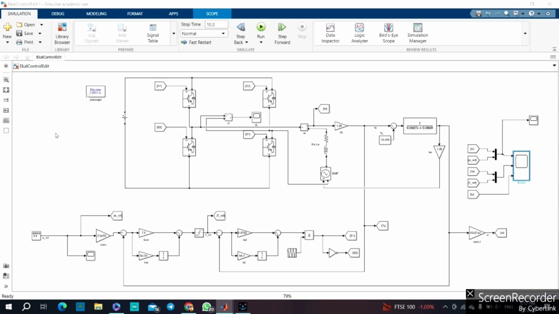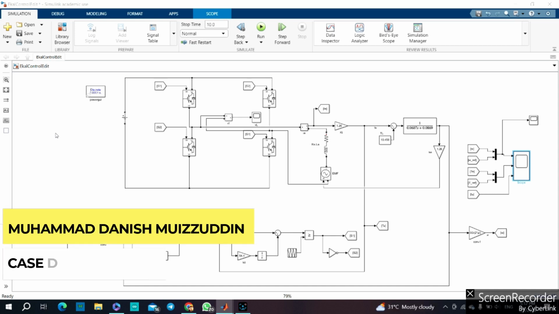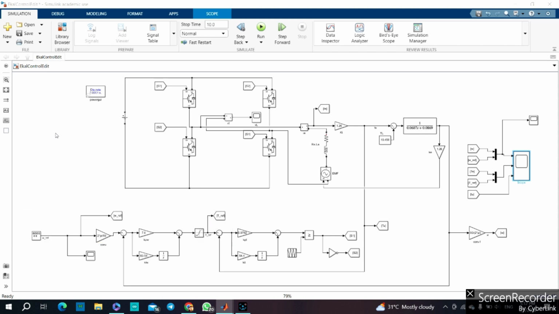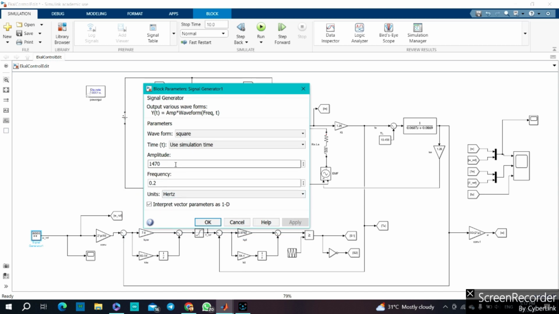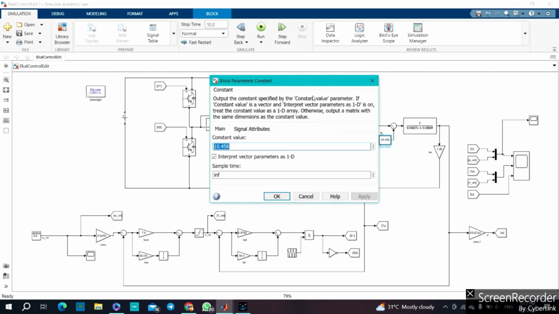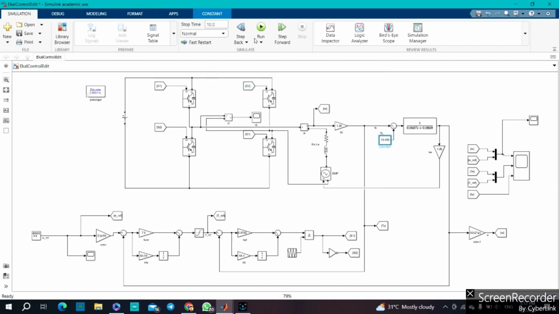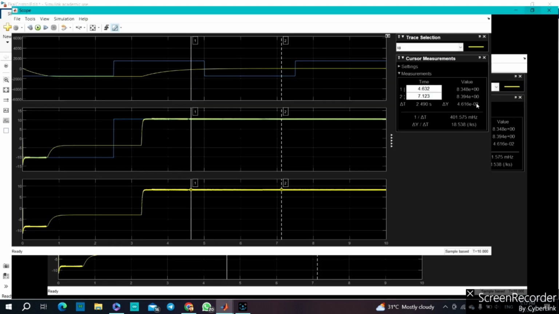Now we go to case D. For case D, question one, the efficiency comparison between the theoretical and the simulation result. So we must use the rated speed and rated torque. So here we put the rated speed 1470, and then the rated torque, which is 10.458 Nm. And after we run the simulation, you will get this graph.